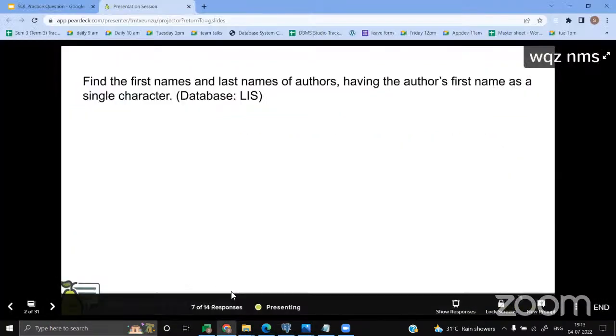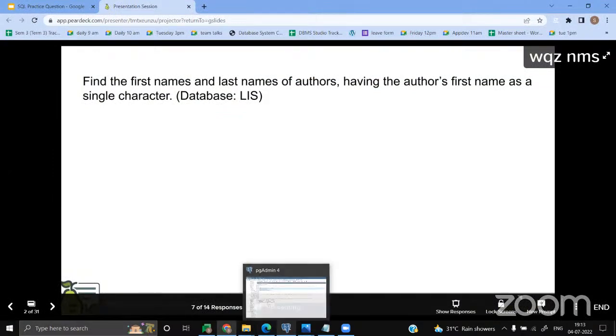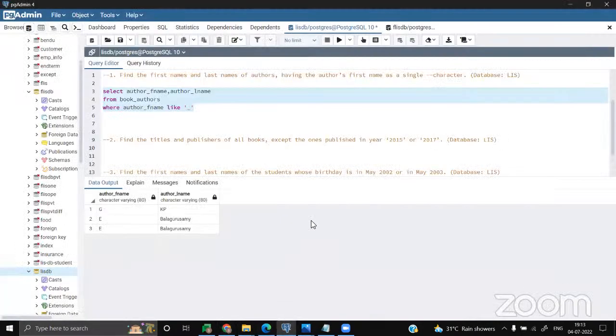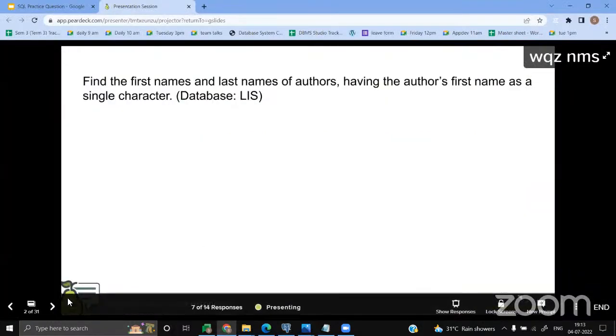Why is len not correct? I think there is no len function in PostgreSQL. But you can run it in pgAdmin. If it runs, then it's fine. Okay. Then we'll move to the next question.